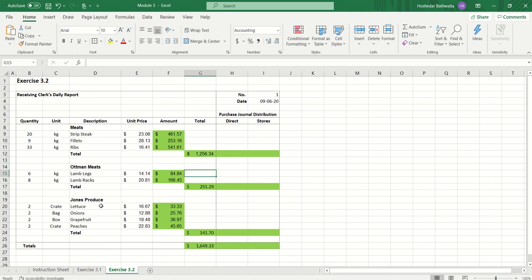So now we're going to bifurcate this. The amount that you see over here, meats, is an item that can be stored. So I'm going to put it in stores. To do that, I'm just going to simply say equal to, and click onto this cell and say enter. Same with my lamb legs and my lamb racks, they can be stored as well. So this amount will again go in my stores, and I'm going to put it over here.